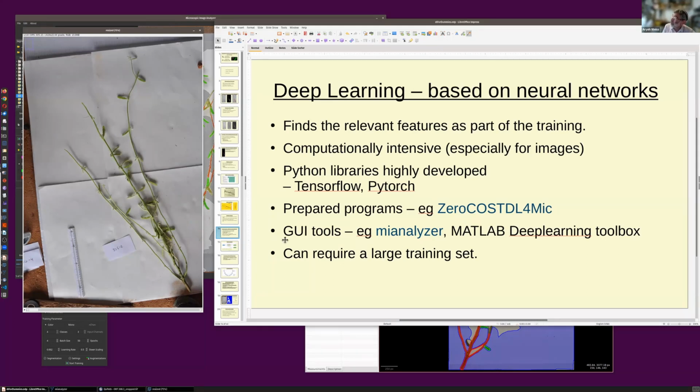Okay, there are GUI tools. You don't even have to know how to program. I'll talk a little bit about MIAnalyzer, because I started using that and it helped me a great deal. And then ironically, I went and wrote code in Python to run it because I needed to do that. There's also the MATLAB Deep Learning Toolbox, which is not free. Okay, that's the downside, but it is very powerful. Most of the tools I talk about here are free, and you can just start learning how to use them.